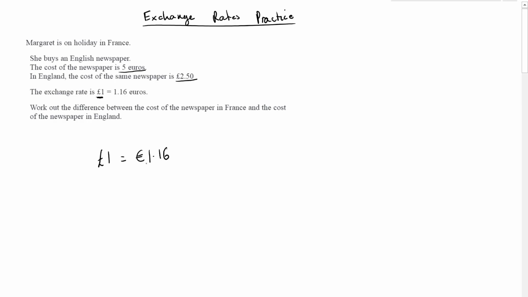Now, this exchange rate allows you to not only convert from euros to pounds, but from pounds to euros as well. So you could do it the other way if you wished. But I would just say it's a little bit easier to just convert everything into pounds in this case, because then we don't have to change this 2.50 up here. So if I wanted to convert from the euros into pounds, to go from 1.16 to 1, I have to divide by itself. So that means that in order to convert from euros to pounds, I have to divide by 1.16. Okay?